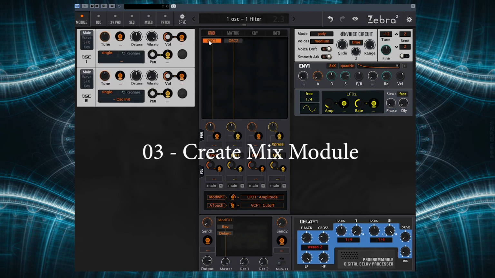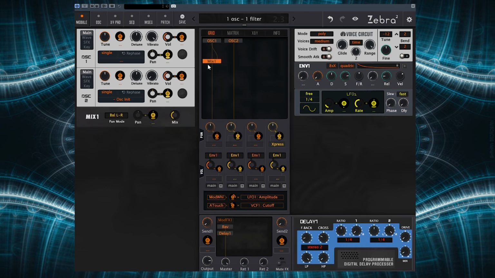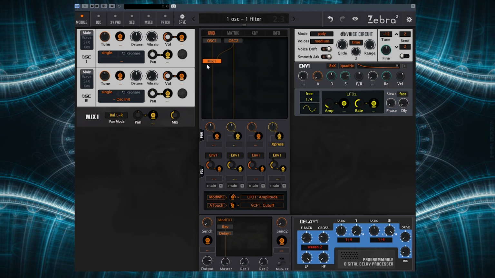Step three is to create a mix module. So we go down here and we go mix. And now what we want to do is right click on here and select sidechain 2, which basically means it's routing oscillator 2 into this mix 1.